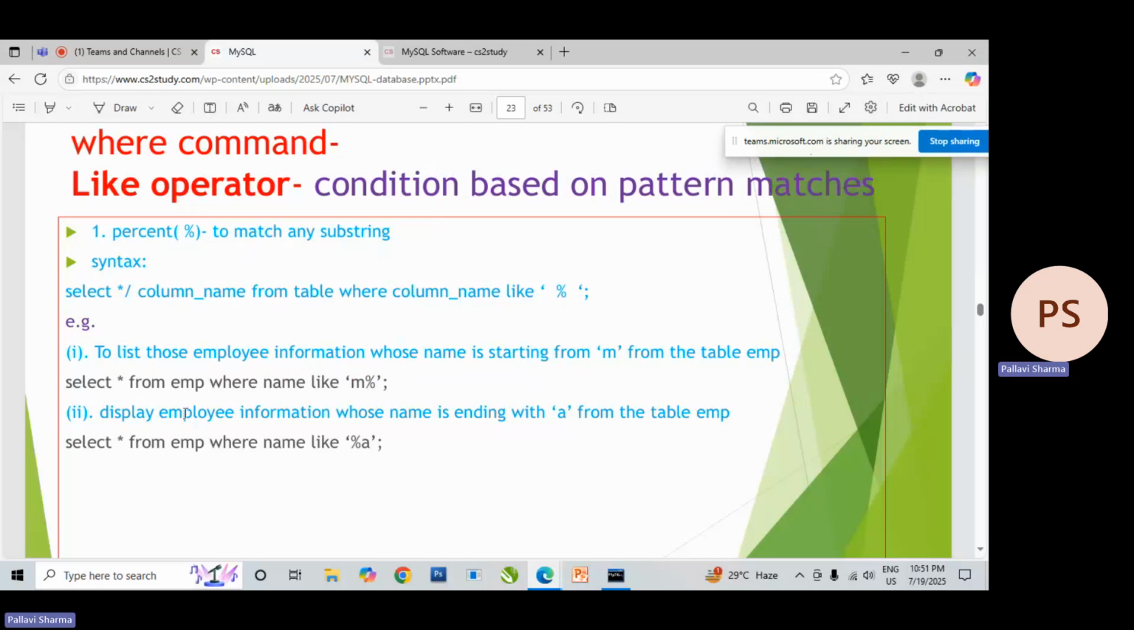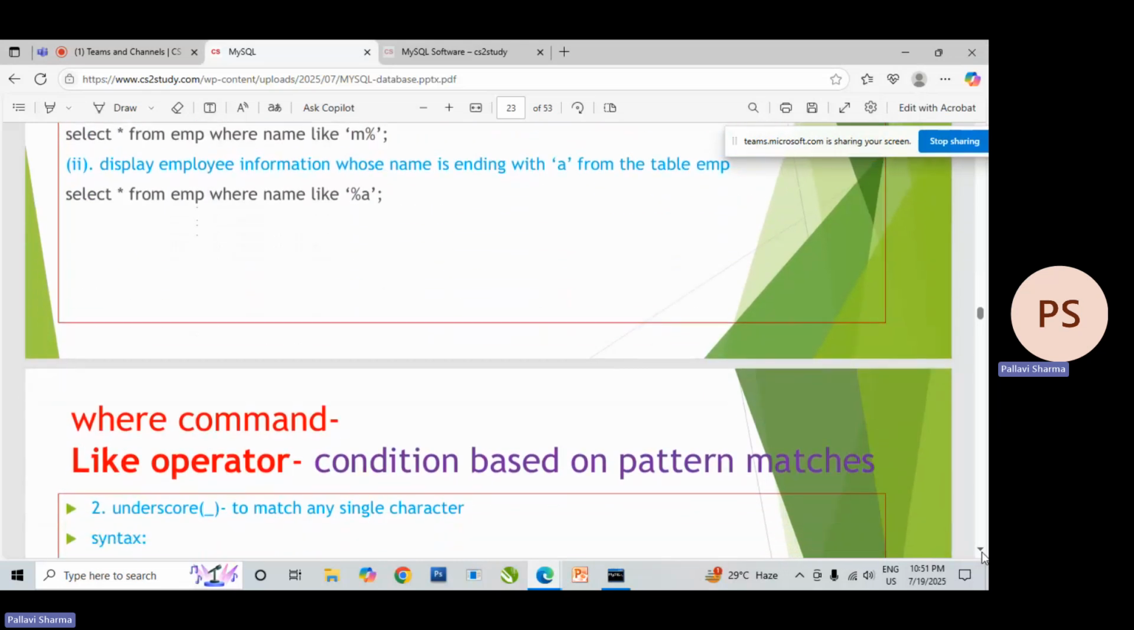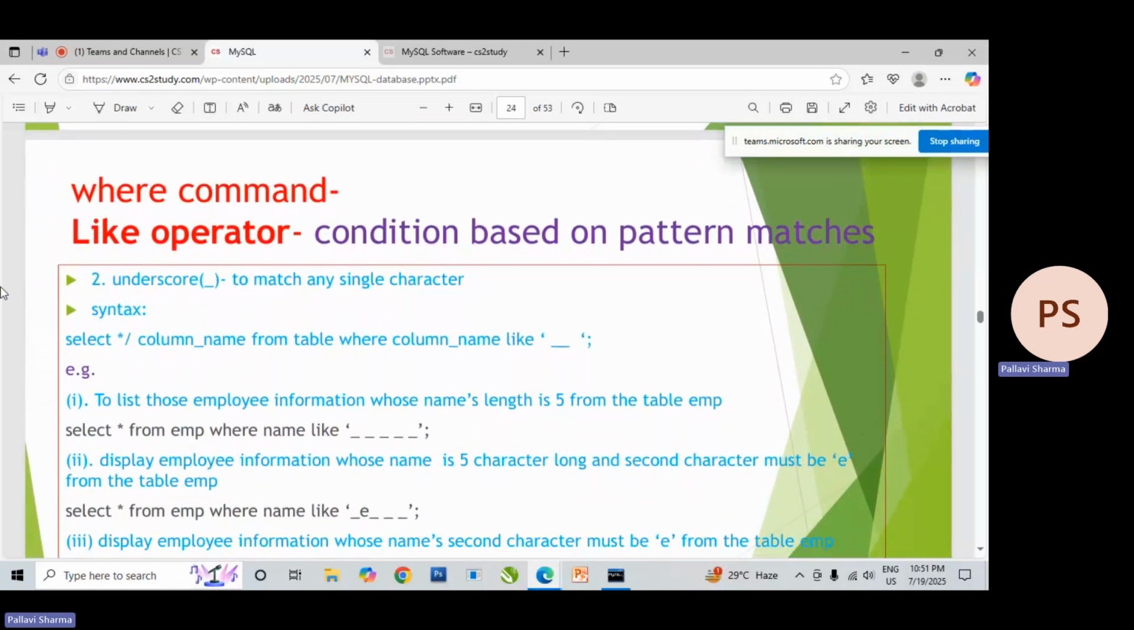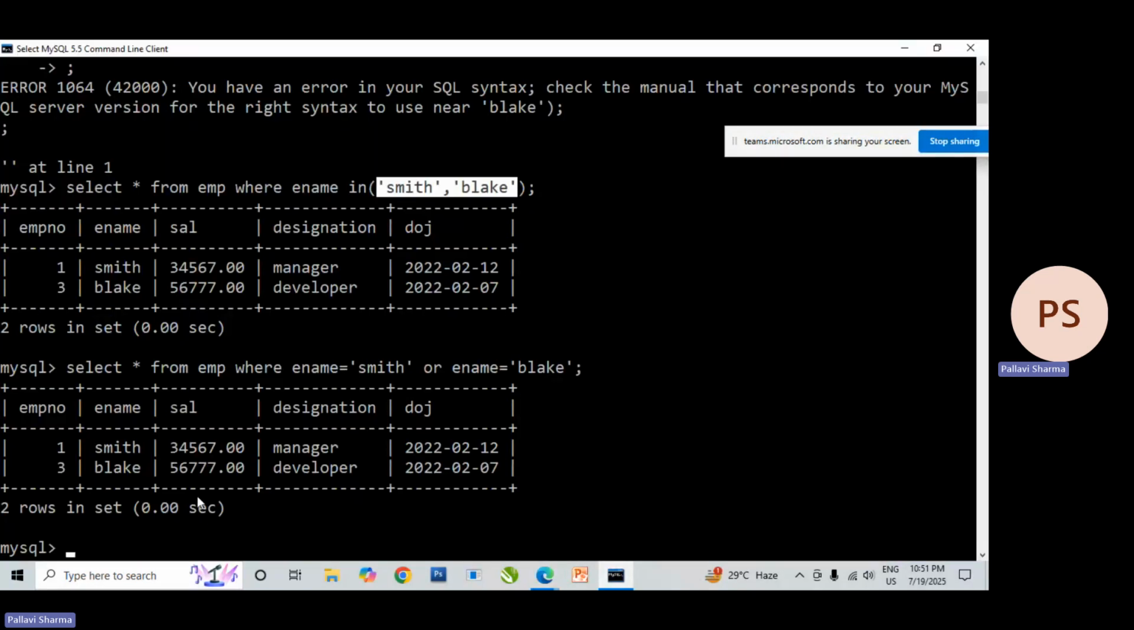Or we can specify display employee information where the name ends with something, so we don't know how many characters are before that. We can use the percentage symbol. There is one more thing that we use with the LIKE operator, which is underscore. It matches one character at a time. Suppose to list those employees whose name's length is 5, then we can use name like five underscore characters. We can use it here also. Suppose I am specifying where name like starts with S percentage.